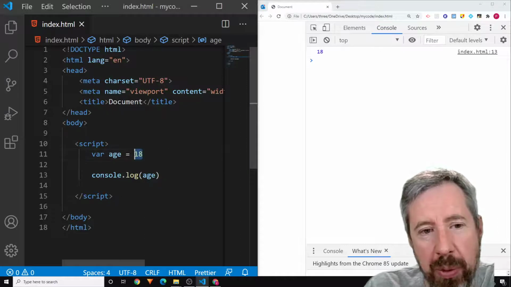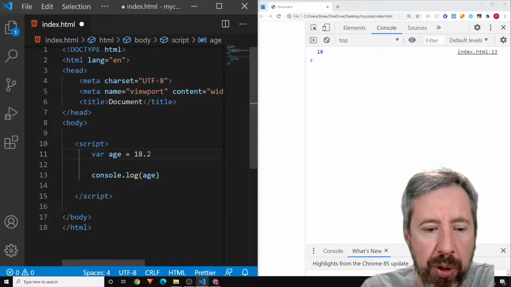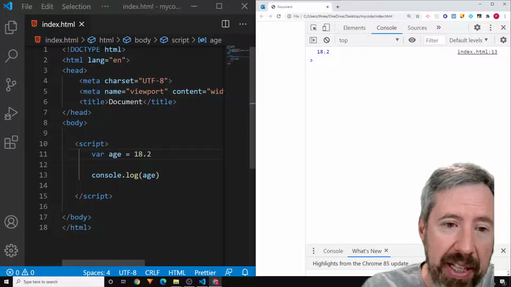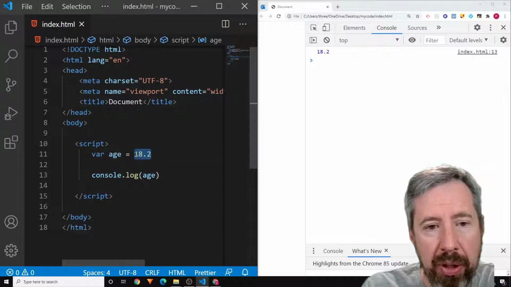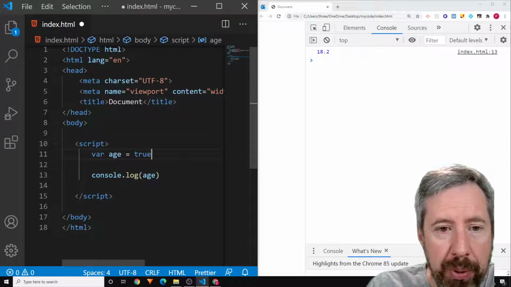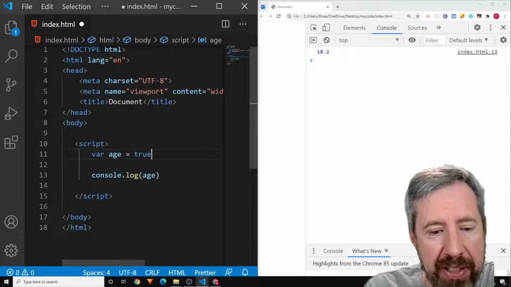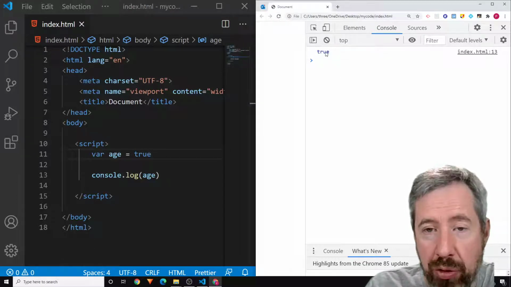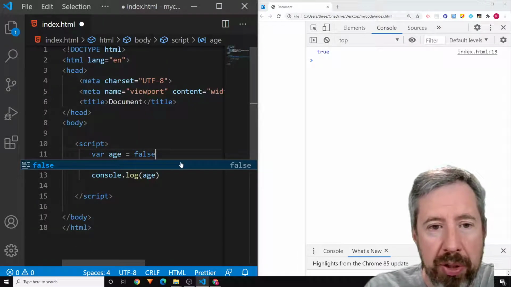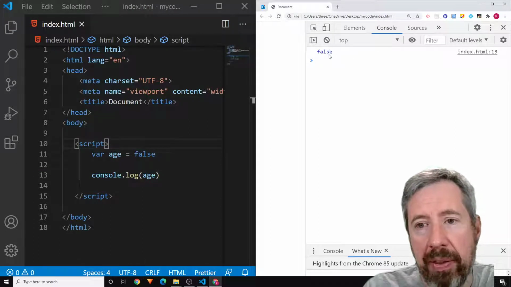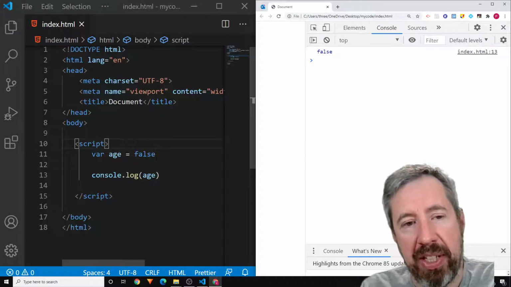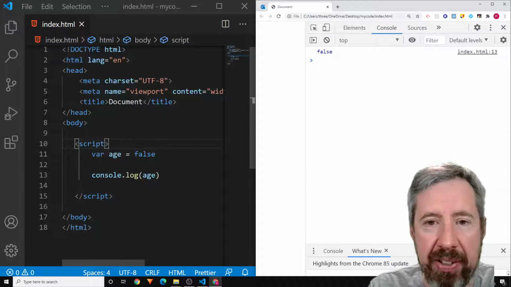So in this case, we're storing a number. We could store a decimal number and so on. So we can do things like that. We can also store what's called Boolean values. And we've got true and false. So if I save that, it's true and false. So true and false are used quite a lot in programming. They have specific meanings, which we'll come on to in a little while. So you can say something is true or false, and that has a specific meaning.